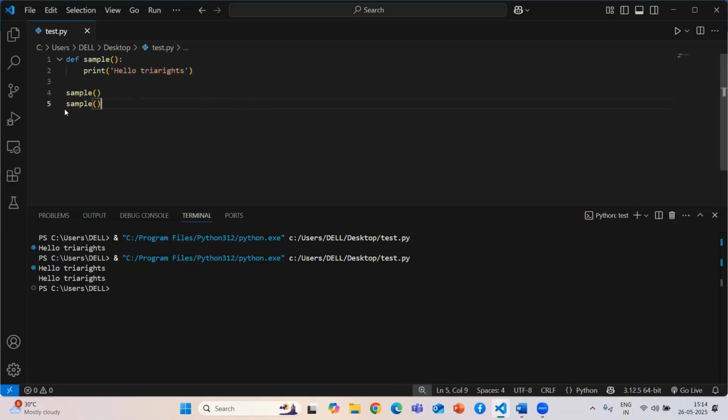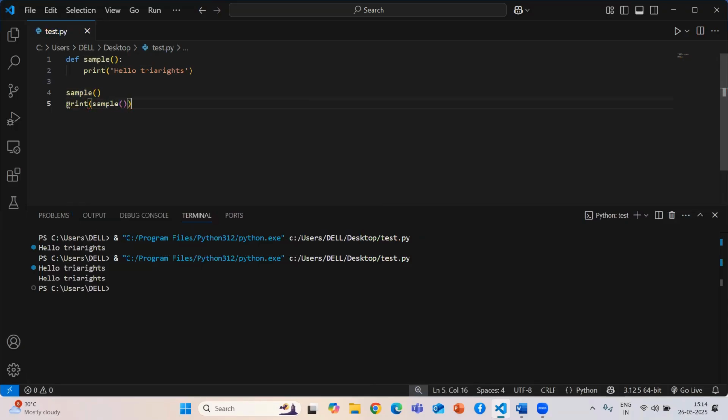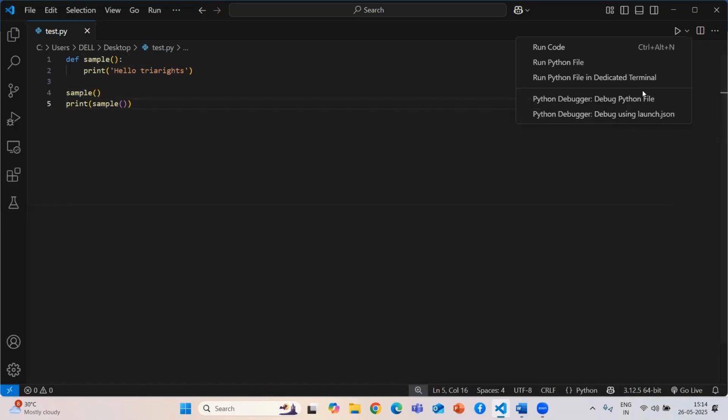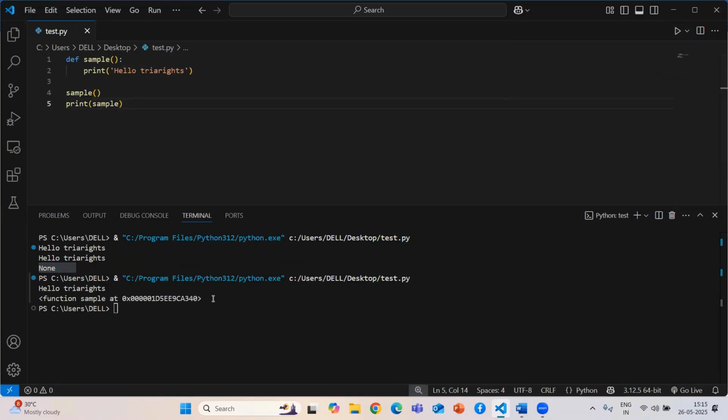If you want to print the function name, it gives you the address, meaning where the address is created. If you print just the name, it gives you that. You need to pass only the name. If you see, it gives me function sample at that address. If I give the function call, here it will be calling the function. But if you see, here we are not returning anything.